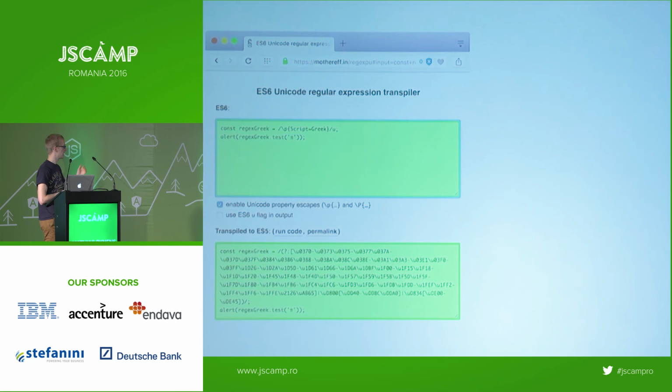So for example, here I'm just writing this very simple regular expression that tells the engine to match all the symbols in the Greek script. And as you can see, it gets compiled into this huge regular expression that we saw before. But this regular expression at the bottom actually works today. So by using this transpiler, you can already get a feel of what it would feel like to write code using this particular functionality without it affecting your compatibility with existing browsers and Node.js.